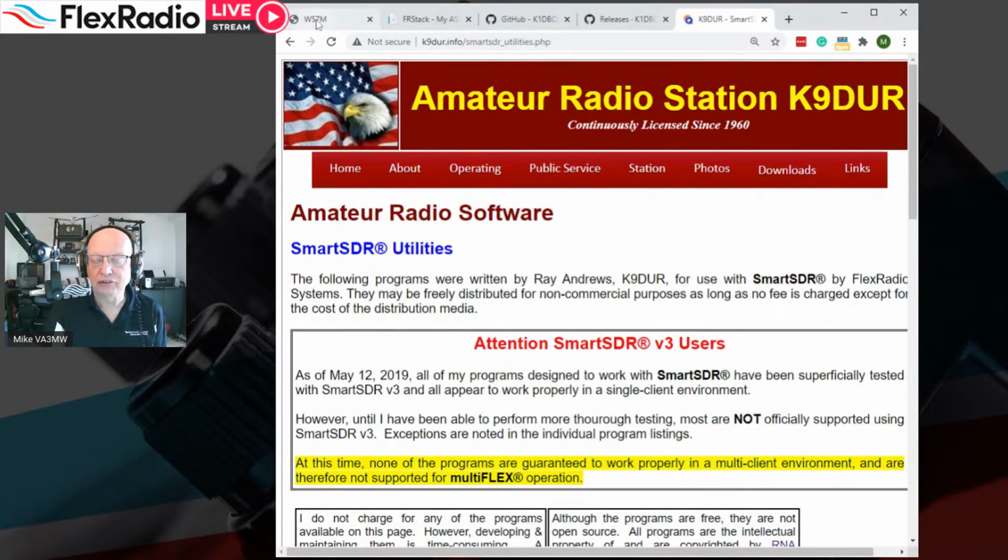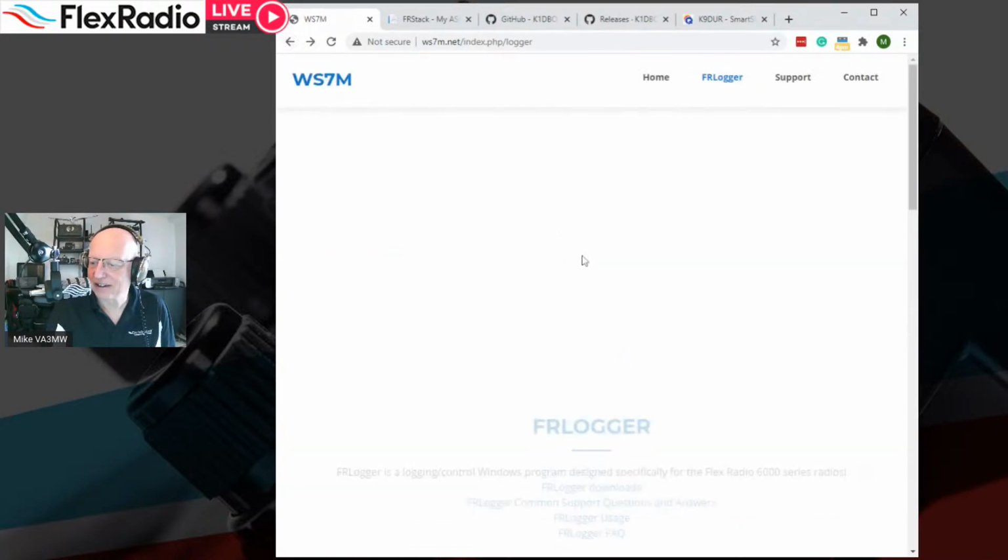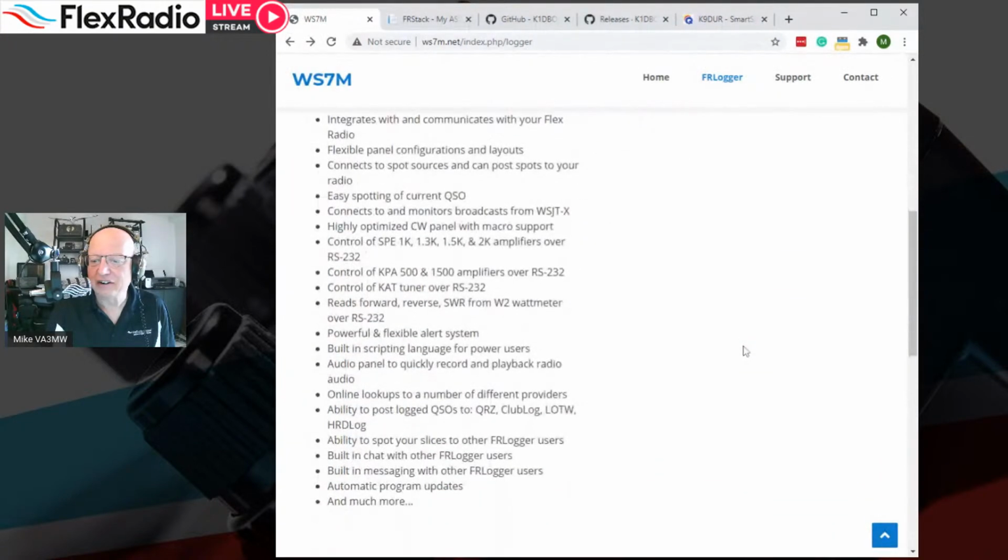And then Whiskey Sierra 7 Mike has FR Logger, which is a logging program that is 100% FlexAware. And it talks to clusters. I haven't used it lately. I haven't moved my logbook over to it, so I'm not a power user on it, but he's done some really cool metering things and such. I was going to click on this page to look it up, but it integrates and talks to your Flex. I don't know if it's SmartLink aware. It can control the KPA500 amplifier and a whole bunch of things. He's expanded on it since the last time I looked at it. So if you're looking for a logging program, certainly FR Logger is one of them.